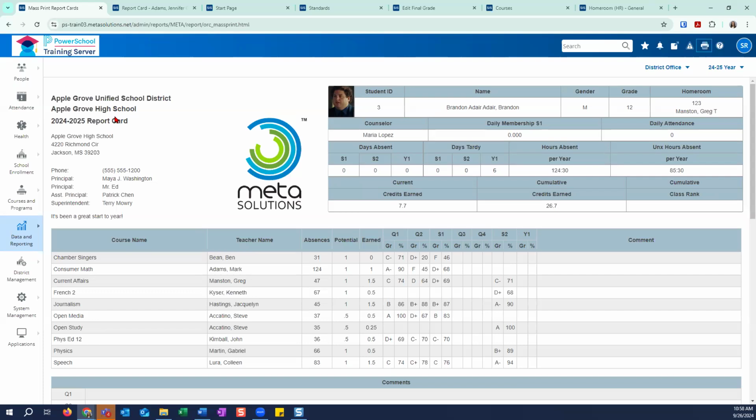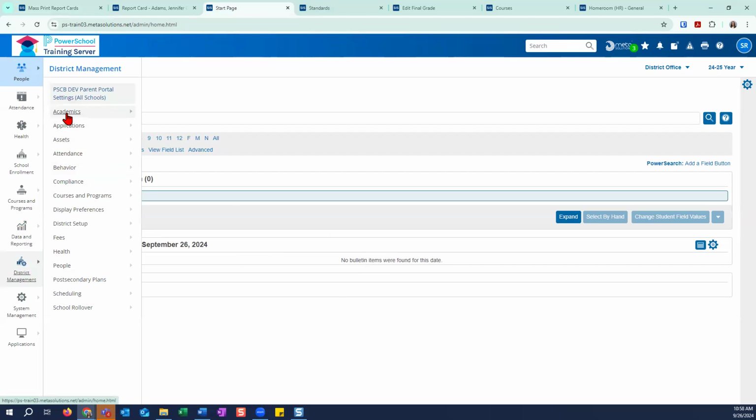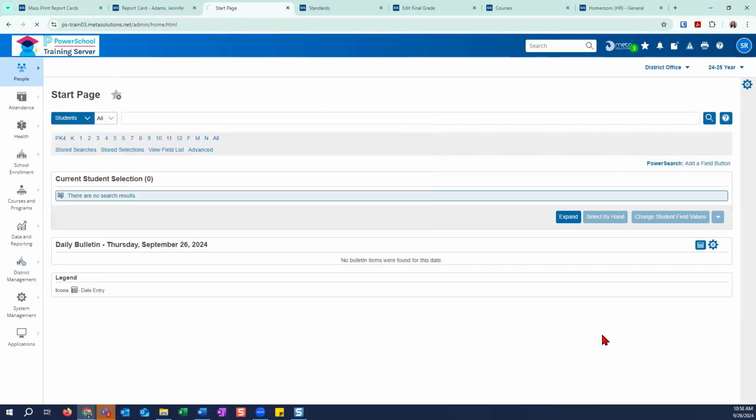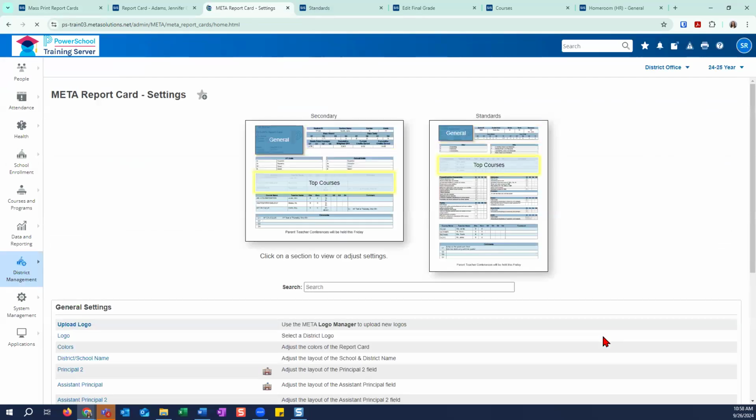So you don't have to call us up and say, oh, I need somebody to add a standard, you do that. And it happens real time. We want you to be able to decide what you want to be displayed on your report cards, how you want it to look. So the settings are really going through each of those, making adjustments year to year. If your district changes some things year to year, you can use the settings to do so.